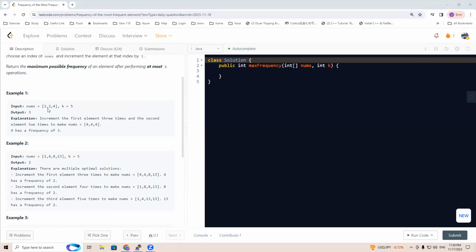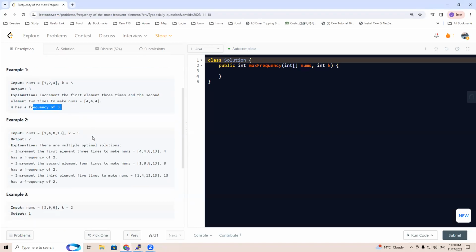So let's look at example 1, which is 1, 2, 4, and k is 5, so we can operate 5 times. If we increase 1 with 3 operations to 4, and 2 with 2 operations to 4, all of the elements become 4. So the highest frequency will be 3. And in the second example, if we can perform 5 operations, the highest frequency will be 2, right?